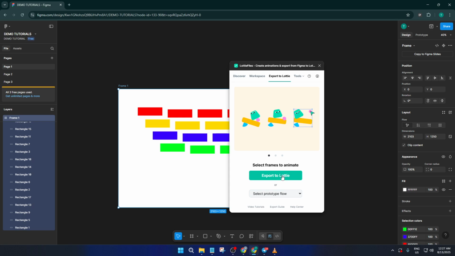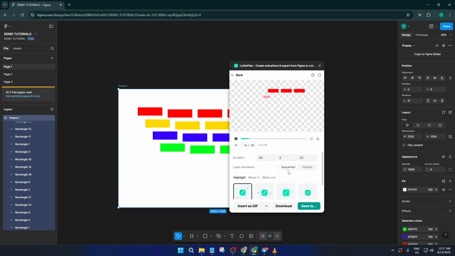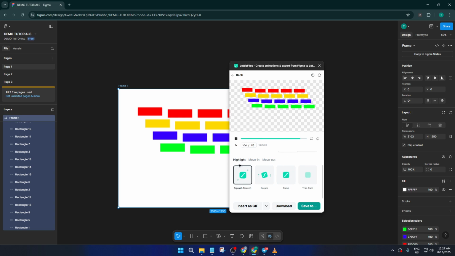Once your frame is selected, you'll notice the plugin now lets you click Export to Lottie. Now, take your time here. If you have lots of layers or complex vectors, this part might take a few moments for the plugin to process everything and prepare your animation preview.